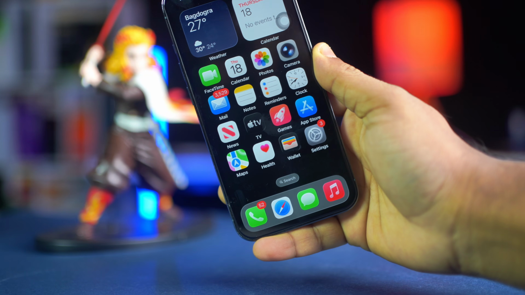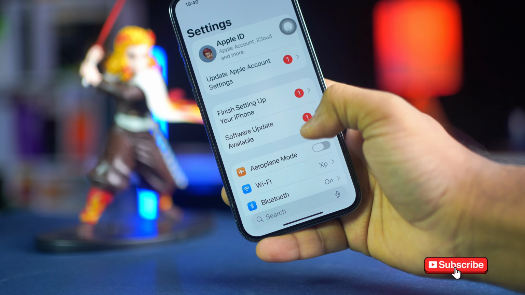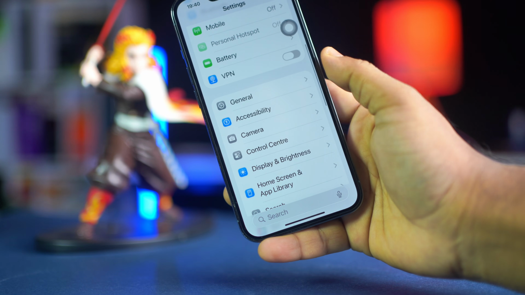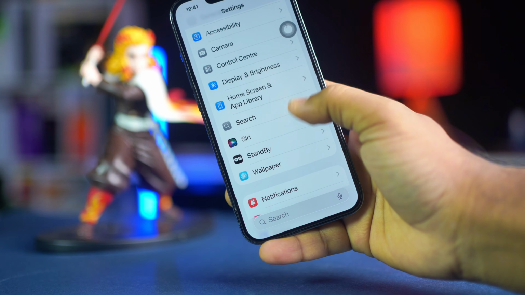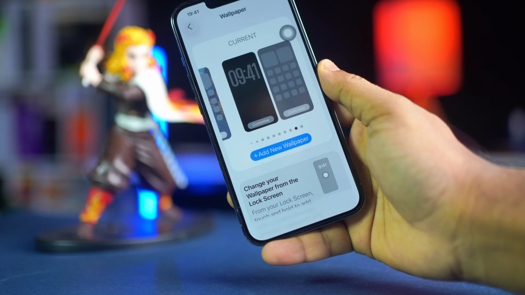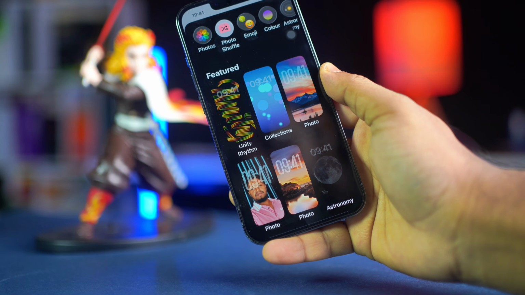Your iPhone home screen might look clean, but it's still the same old layout everyone else has. Most users never customize it, but they don't know how easy it is. With just a few tweaks, you can make your home screen look unique, organized, and pro-level. Let's customize it right now.